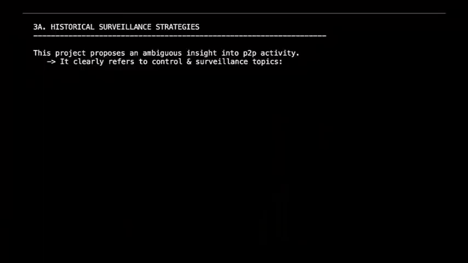From the surveillance perspective, this project proposes an ambiguous insight into peer-to-peer activity. It clearly refers to control and surveillance topics. The Pirate Cinema invites the viewer to somehow sit at the crossroad of users' activity. It reminds somehow of the panopticon, where the concept was to allow a single watchman to observe all inmates of an institution.